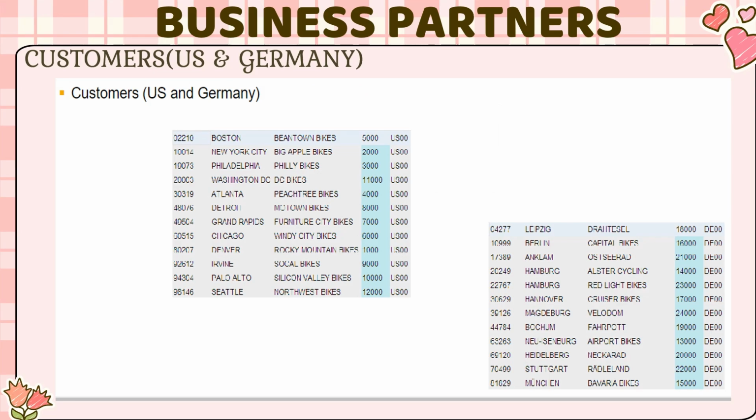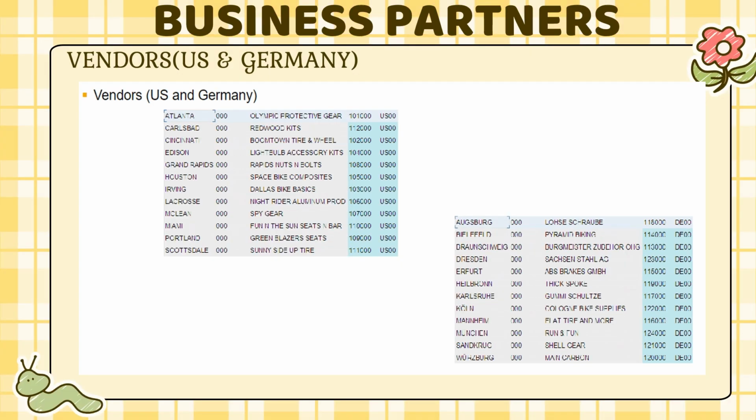Here come the business partners of Global Byte Group. First, the customers for the US and Germany. Secondly, the business partners of Global Byte Group are the vendors for the US and also Germany.